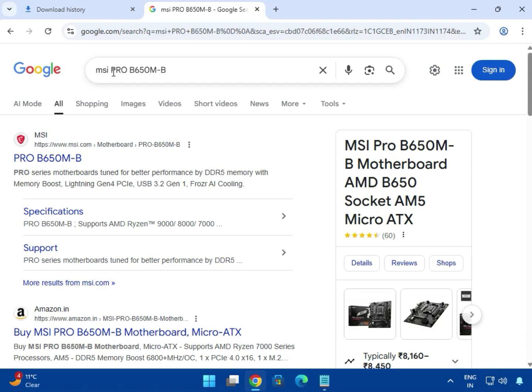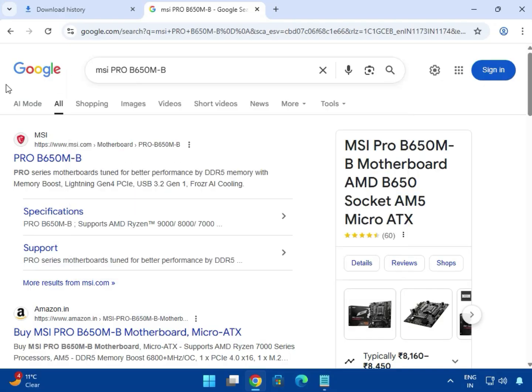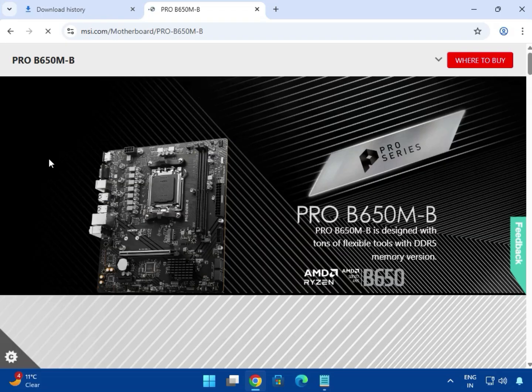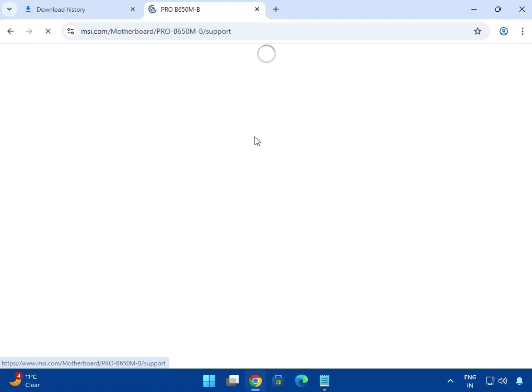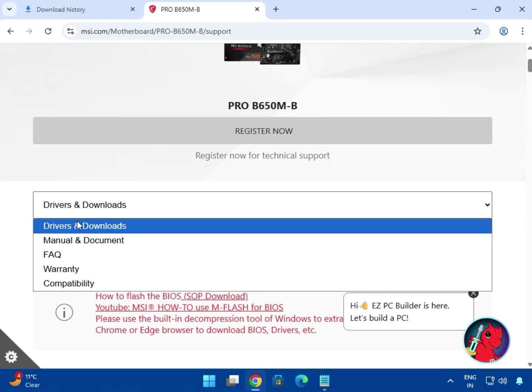So enter the model number in the Google search box, MSI Pro B650M B. After that you can see this first link, so just click on it and click on support. Slow down, select the driver and download.